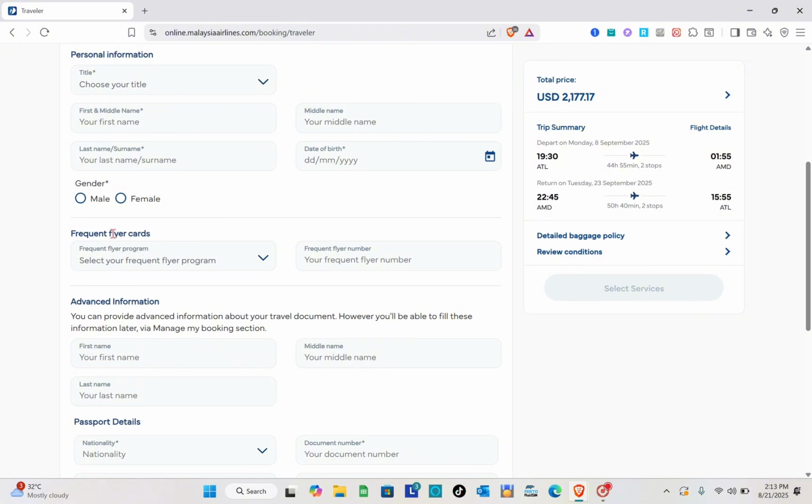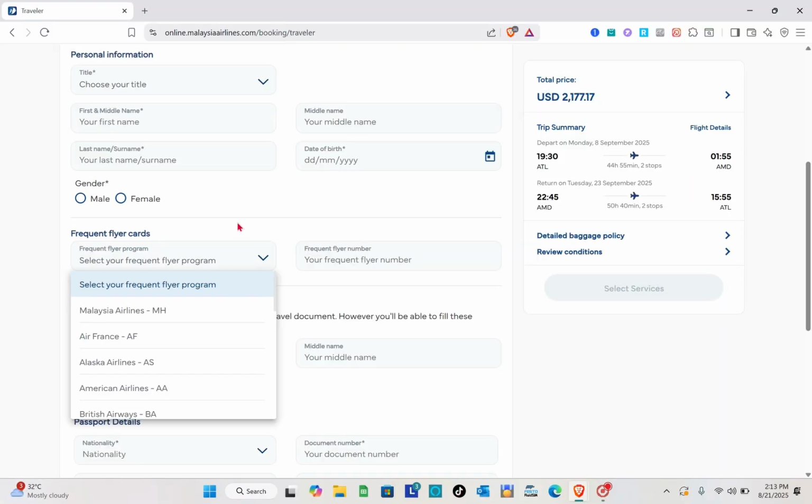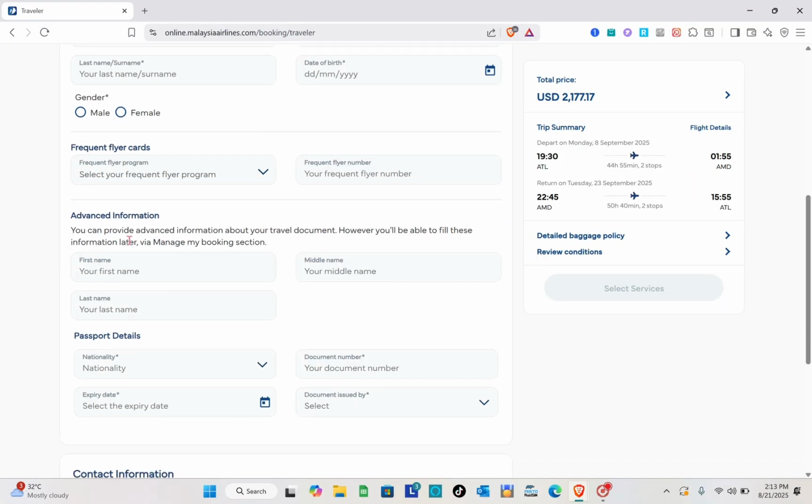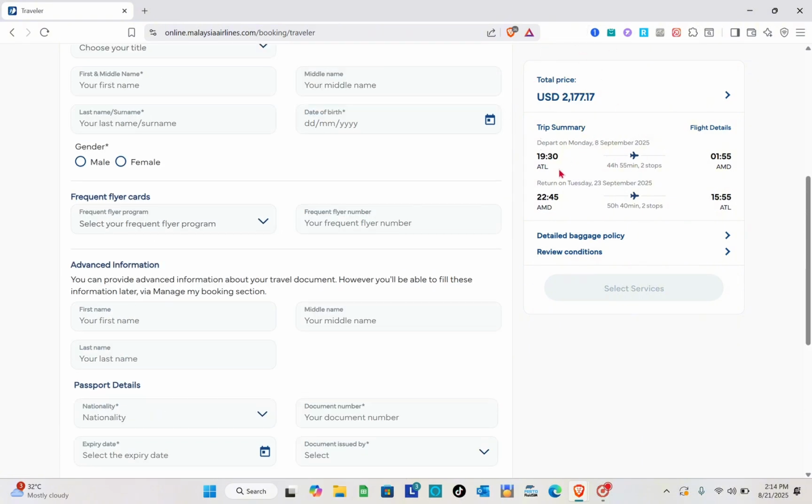Okay, now if you have a frequent flyer card, you can also select your frequent flyer program right here. And then for the advance information, you can provide information about your travel document. However, you will be able to fill in this information later via the manage my booking section. Okay, and then after that, right here, you have the total price, your trip summary, details, baggage policy, and you can review the conditions. And after that, you just have to click on select services.